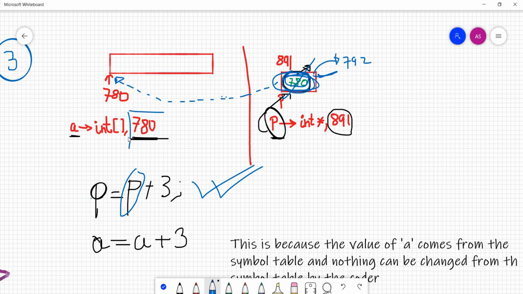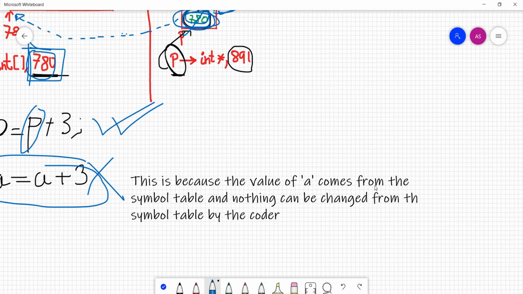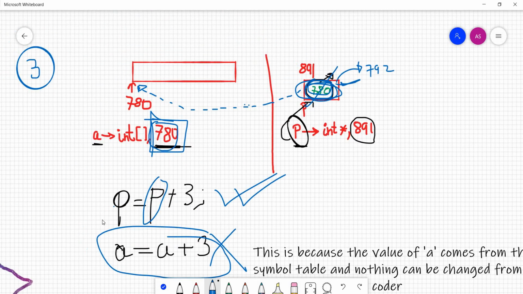But the value of A comes from the symbol table, and once an entry has been made in the symbol table, we cannot change it. We can read it, but we cannot change it. So this is absolutely invalid. The compiler will throw an error if we try to do such a thing. This is because the value of A comes directly from the symbol table and nothing can be changed in the symbol table by the coder or the programmer. Alright, I hope it is clear to you.